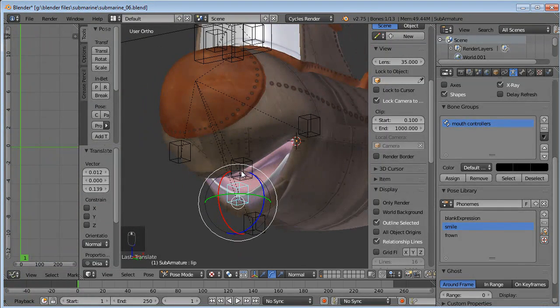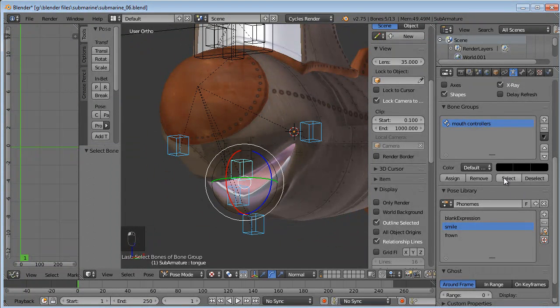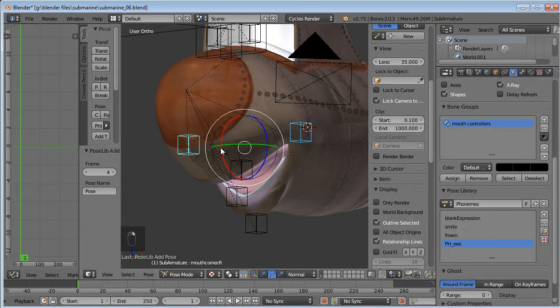And let's just adjust some of these until it gets about to where you want. So that'll work. So we'll just go ahead and select those, go ahead and create a new one, add new, and this one I'm going to name PH for phoneme, and then underscore just to separate the words out, and we'll say E, okay?